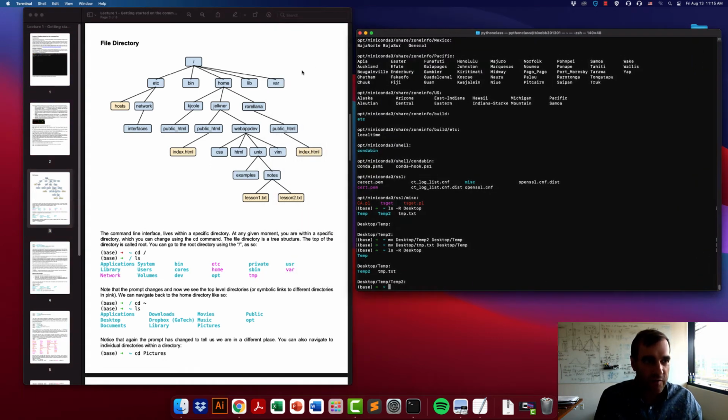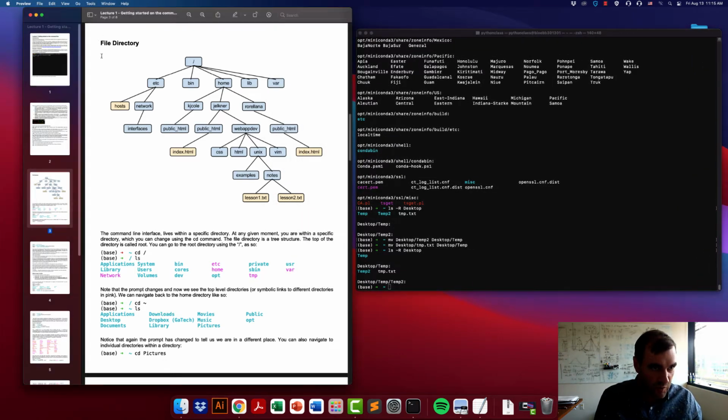Okay, so now we're going to cover the file directory. So you can see the file directory. So what is a file directory? Basically, the way files are stored on your computer is in this tree-like structure. Every single folder and every single file on your computer lives within this tree structure. This is just an example tree structure of someone else's computer.